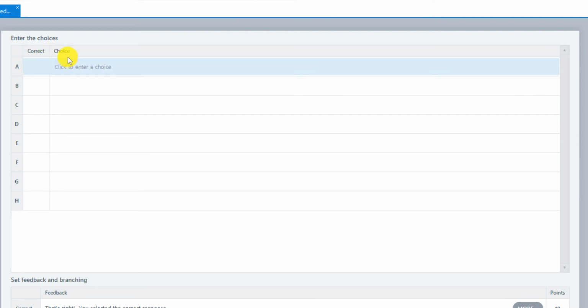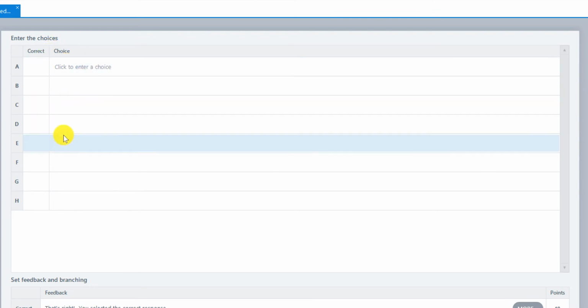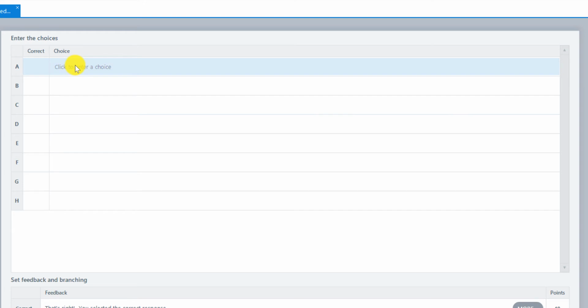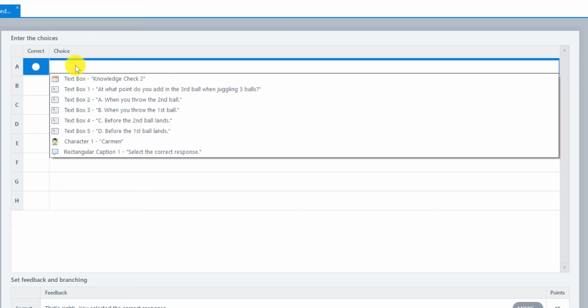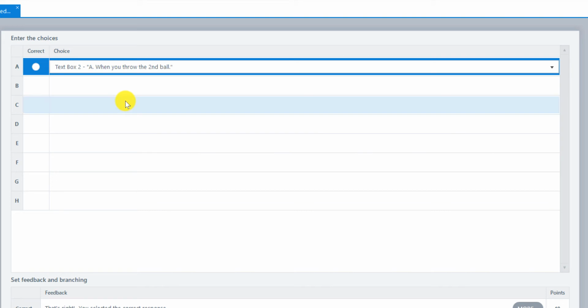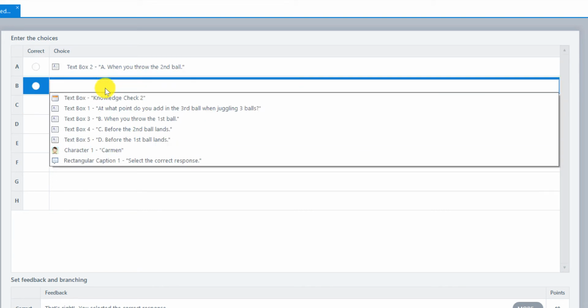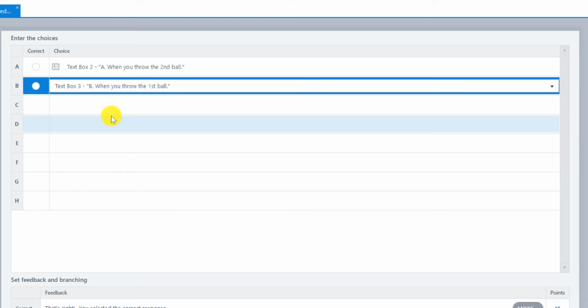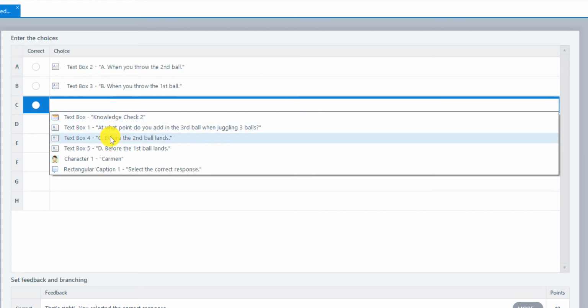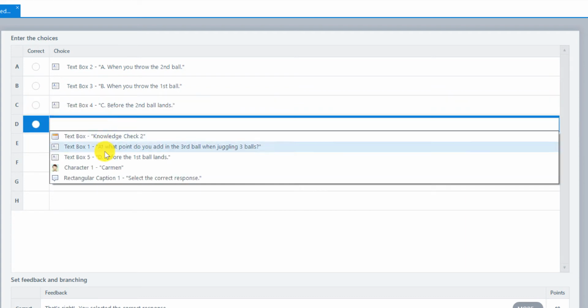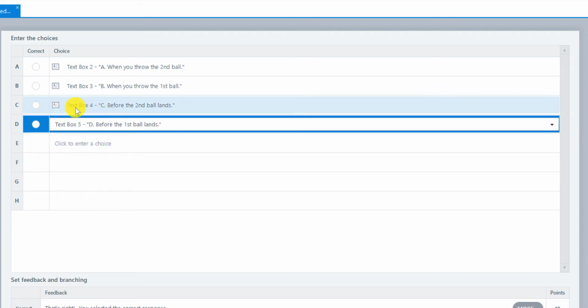And now let's set the choices for A, B, C, and D. So you just need to click there, and now that we've made the text boxes, all you need to do is choose them. So we're going to choose A is going to be text box 2, which is our choice A. B, choice B, C, and D.